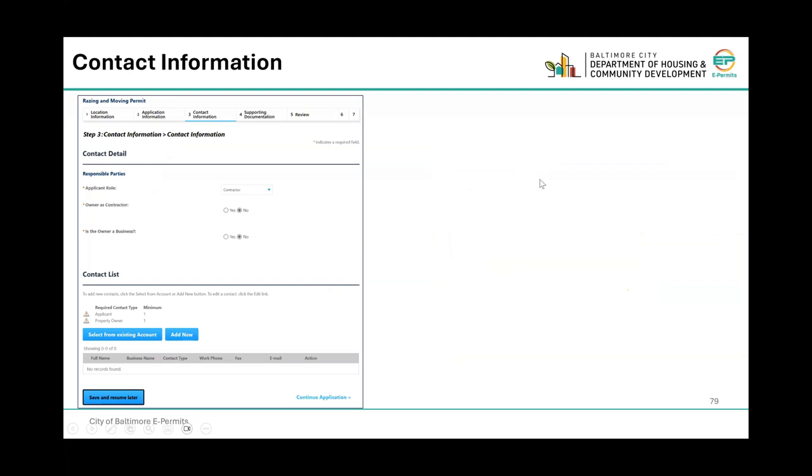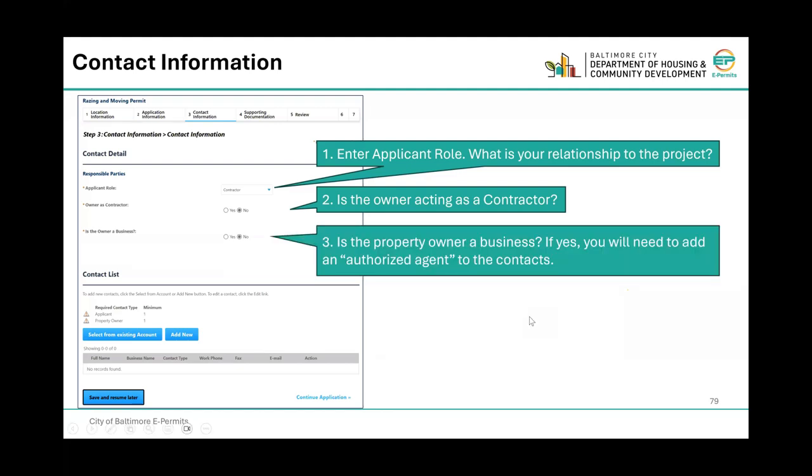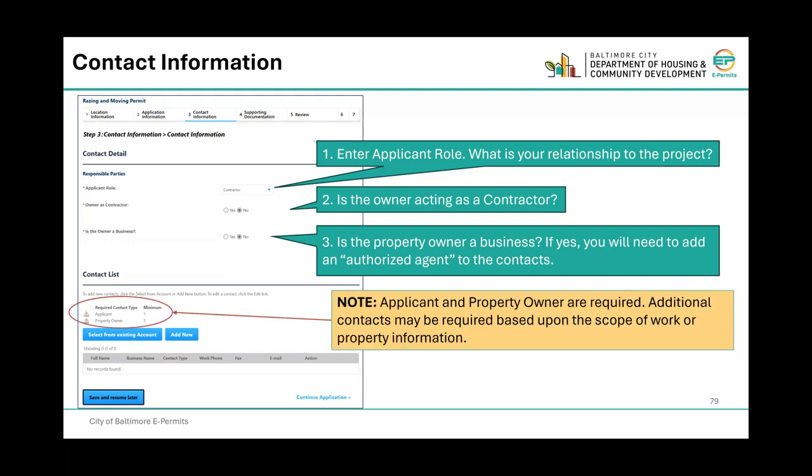For your contact information, enter the applicant role, and that's entering what your relationship to the project is. Is the owner acting as a contractor? Is the property owner a business? If yes, you will need to add an authorized agent to the contacts. The applicant and property owner are required. Additional context may be required based upon the scope of work or property information.